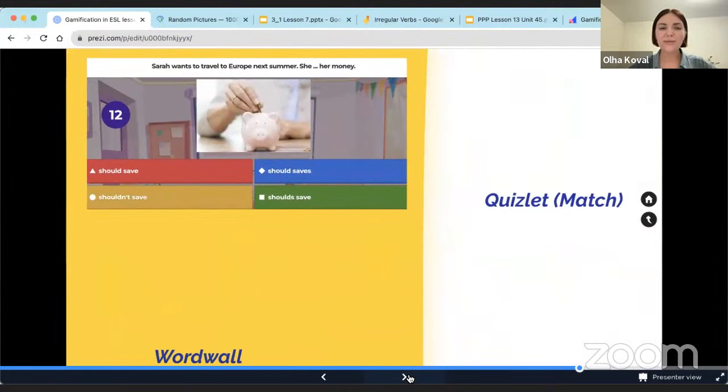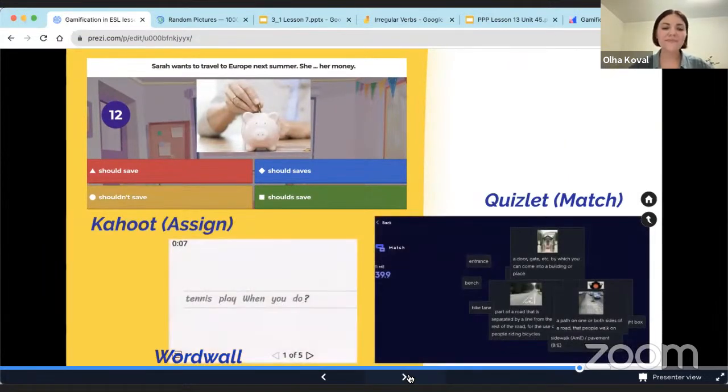And of course, we can use games as homework. So homework doesn't have to be boring and difficult for your students. It can also be interesting. You know that you can play Kahoot games online, live with your students during the lesson, but you can also assign Kahoot games to your students as homework.